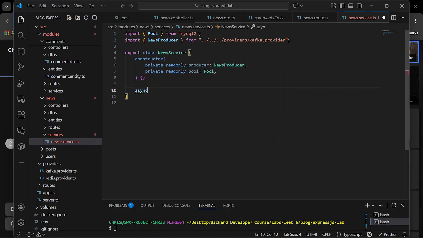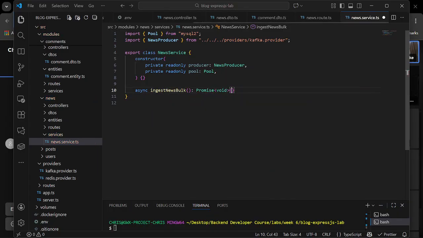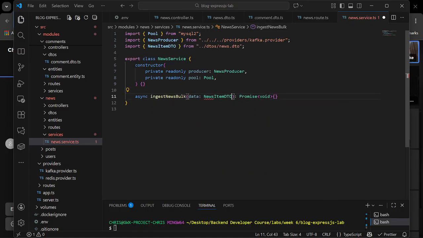Now let's create our function that helps us to process the large volume of data. We're going to call this ingest news bulk, right? It's not going to return anything actually. So it's going to take data, and the data is going to be the same DTO as we've used before in our Kafka.